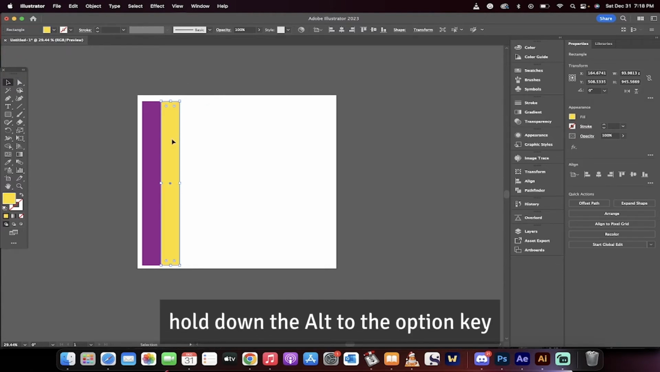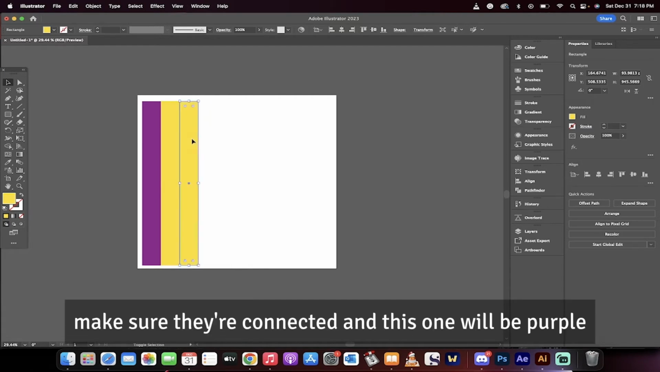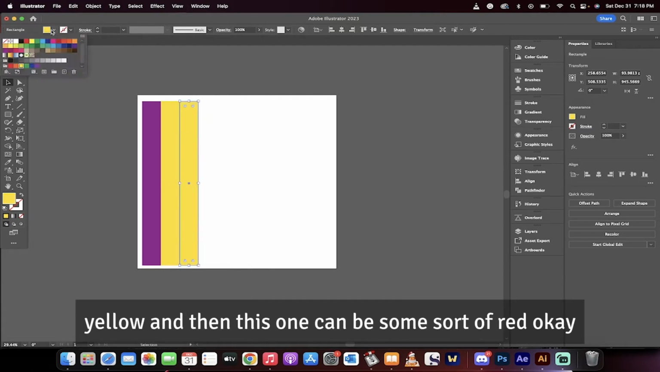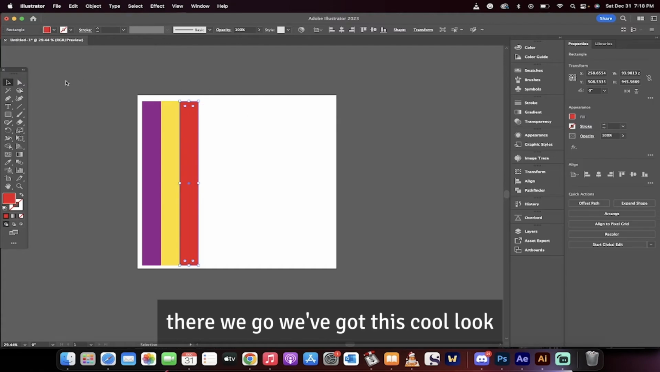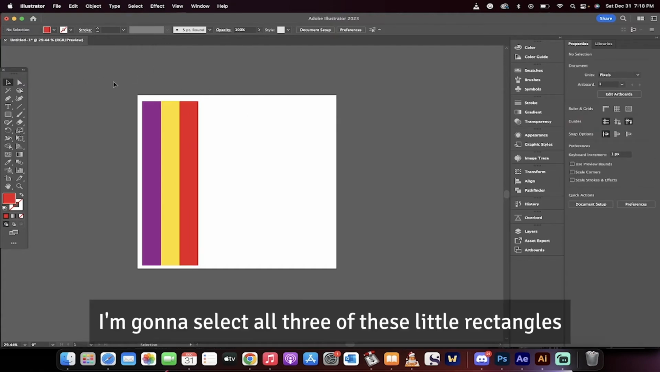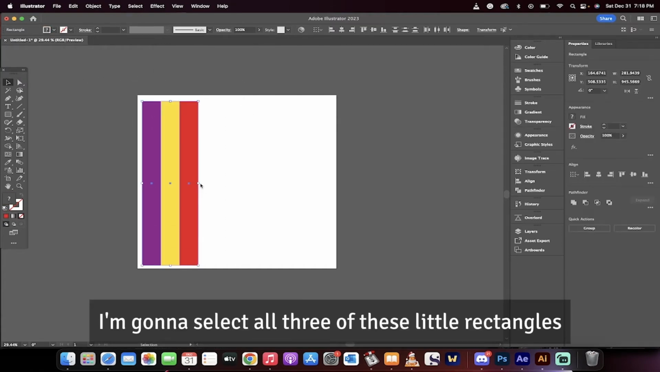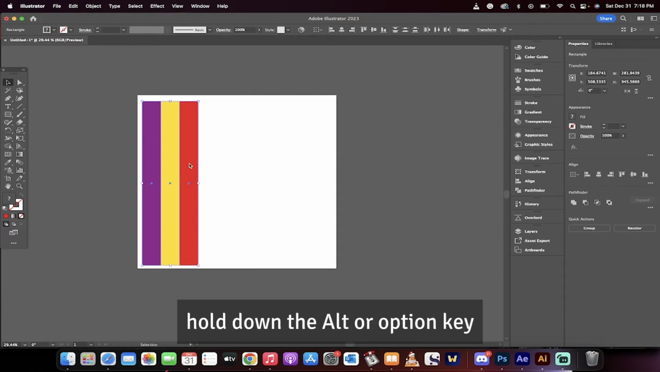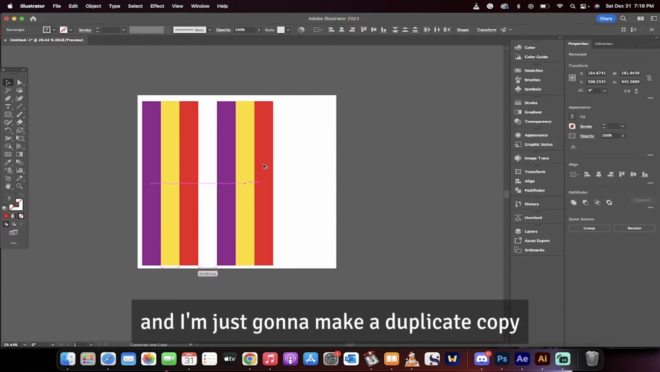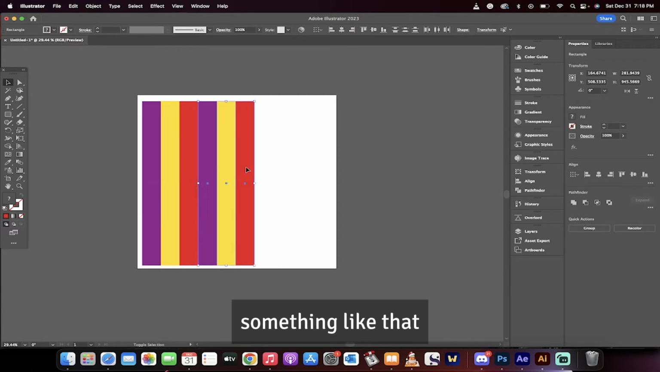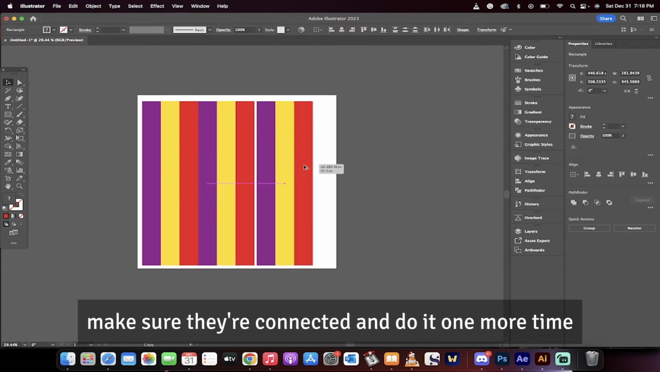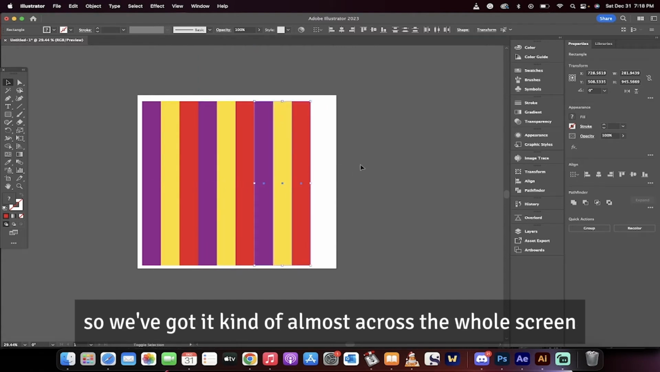Hold down the Alt or the Option key, pull to the right, make sure they're connected, and this one will be purple, yellow, and then this one can be some sort of red. There we go. We've got this cool look. All right, we're on our way. Now I'm going to select all three of these tall, thin rectangles, hold down the Alt or Option key, and make a duplicate copy, make sure they're connected, and do it one more time so we've got it almost across the whole screen.